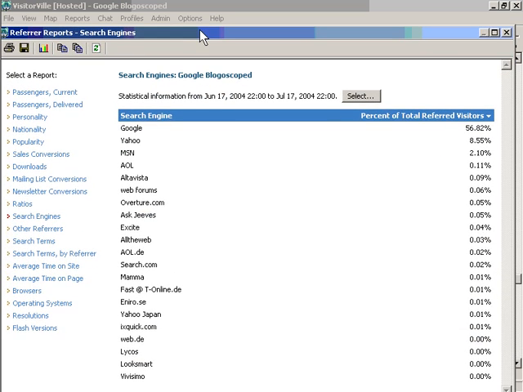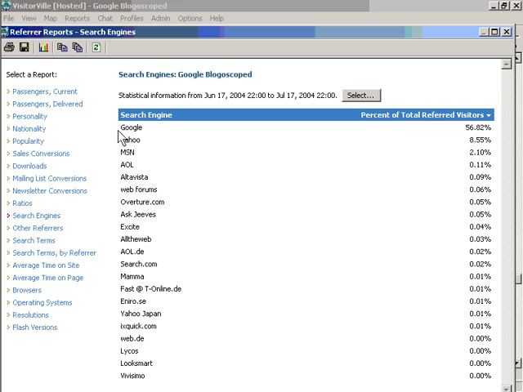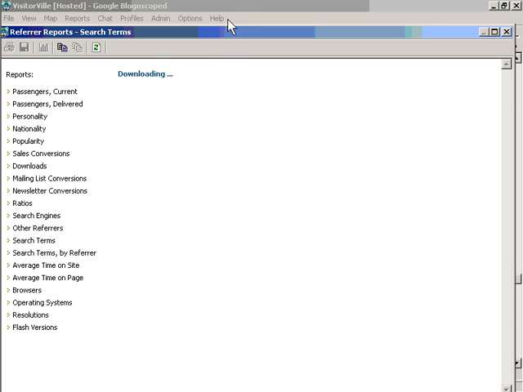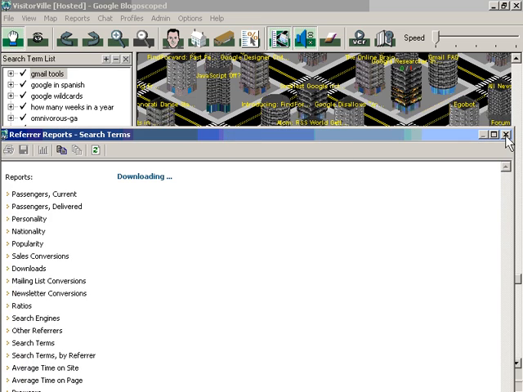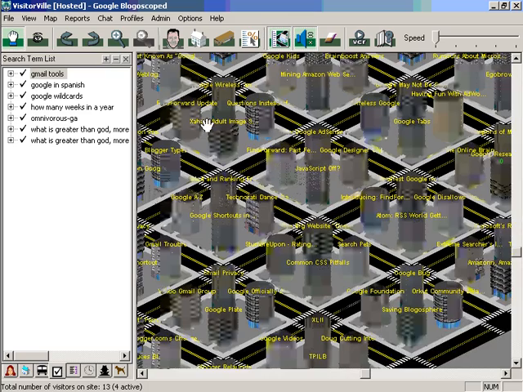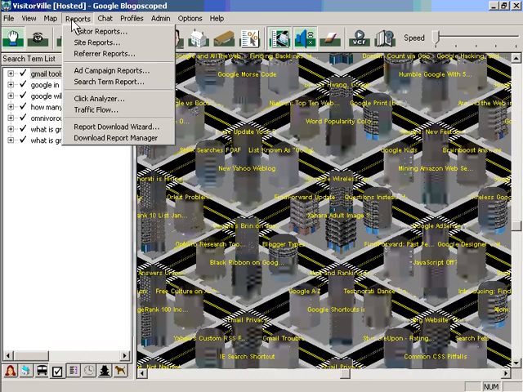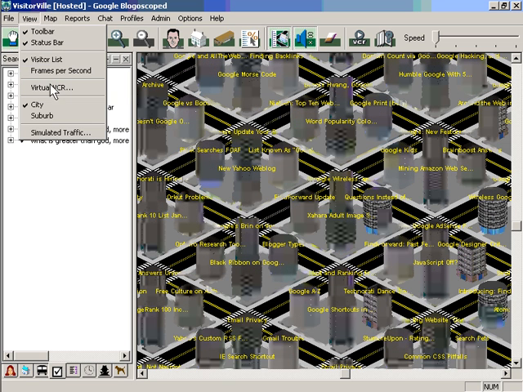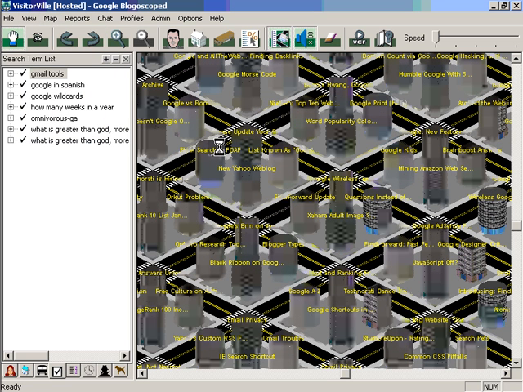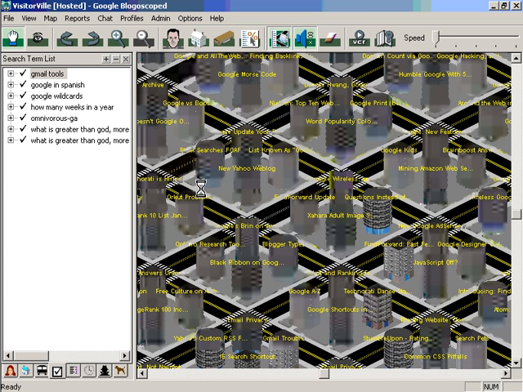So here I can see that I get 56% of all visitors who come from search engines. They come from Google. I can also click on search terms and it will display the most popular search terms for my website. If I don't like this city map, I can go to a more calm map version, which is suburb. Now it will clear all the data, so you will have an empty map.